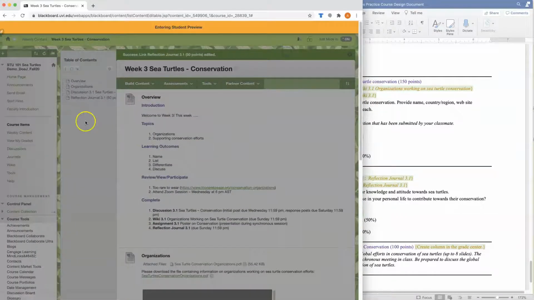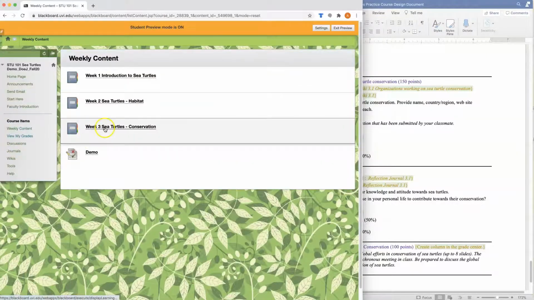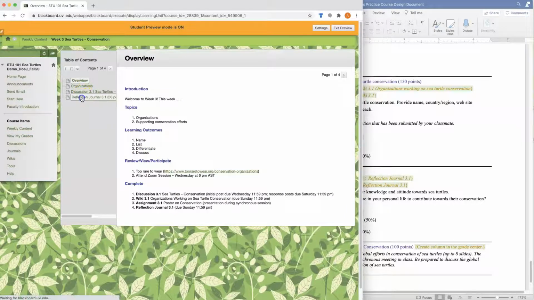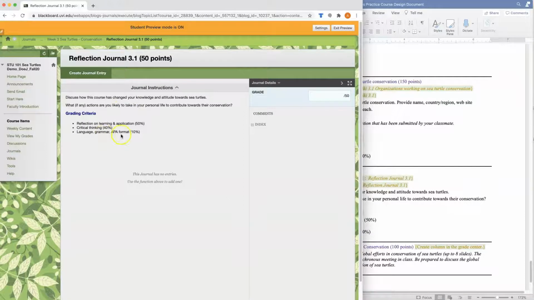When you go into the student preview mode, the student is going to be able to go into weekly content, week 3, click on the journal, read the prompt, and then click to launch it to submit the journal by creating a journal entry. Now let's see how we can create a wiki.